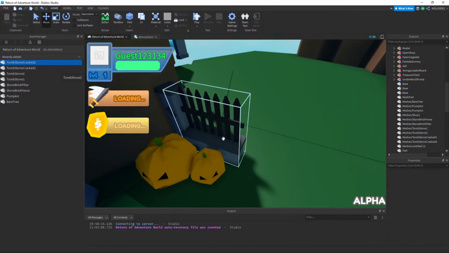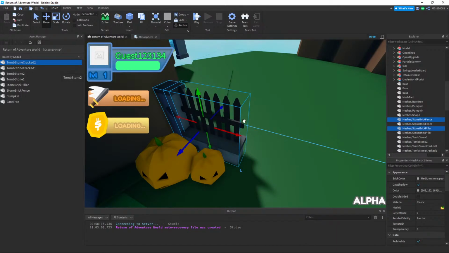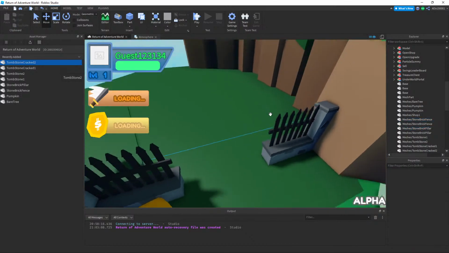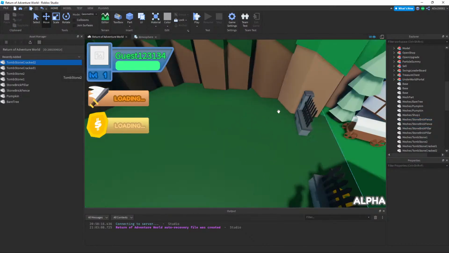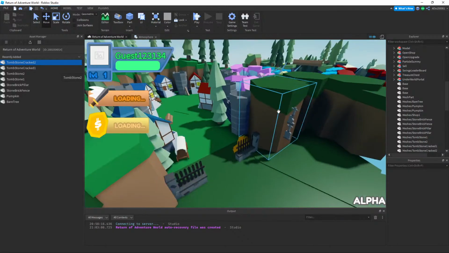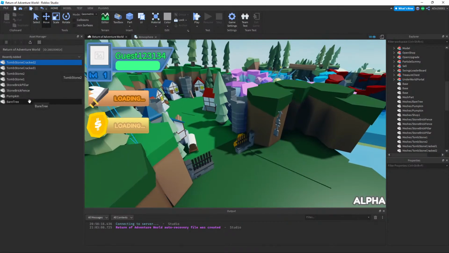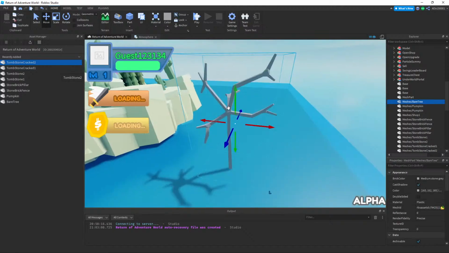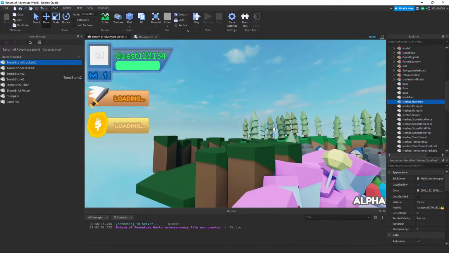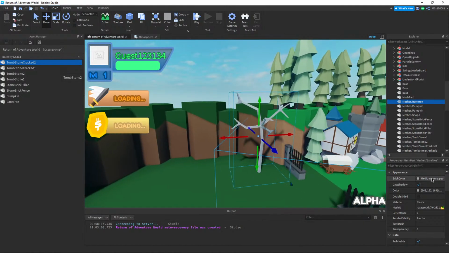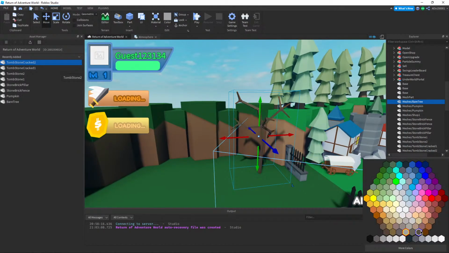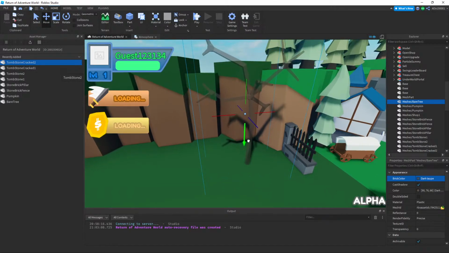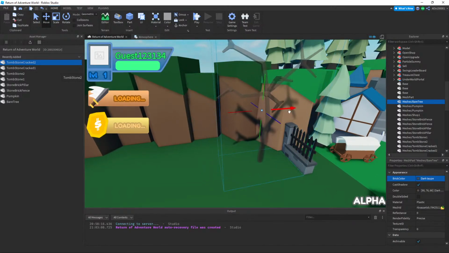Let's flip this over to the other side. Looking pretty good. Where's the tree at? Oh, it's over here. Alright, we have our tree and let's go color it. There you go.